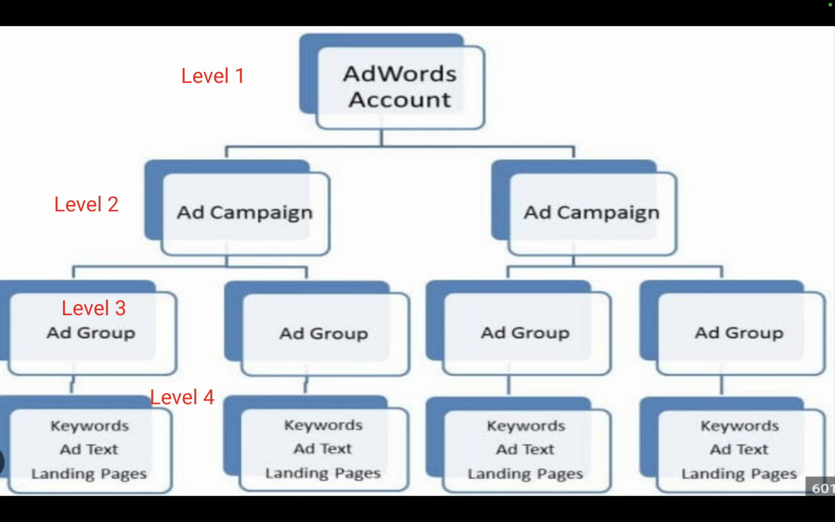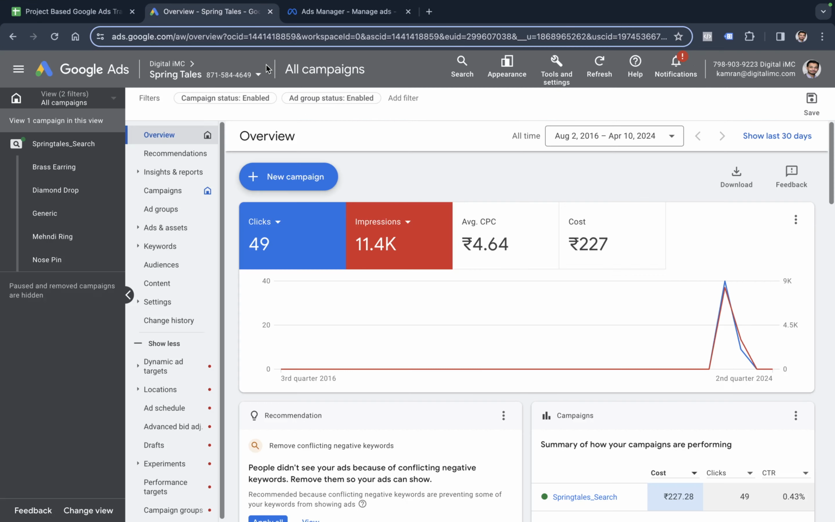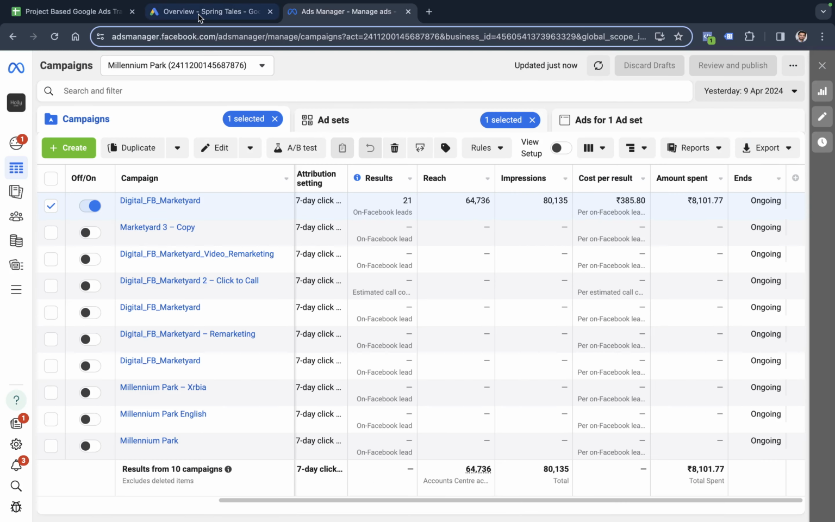So digital marketing ad accounts start with setting up all of these ad accounts at level 1. At level 1, you start with setting up a Google ad account or maybe a Facebook ad account. If it's Google, then you simply get into ads.google.com and set up an account. If it's Facebook, then you get into adsmanager.facebook.com and you again set up a Facebook ad account, which means a Meta ad account.